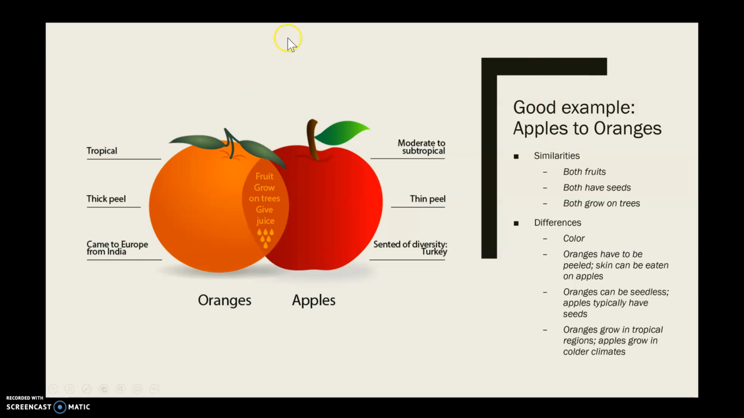Apples to oranges, surprisingly, despite the saying, you're comparing apples to oranges, are actually two things with really good grounds for comparison. They're both fruits with seeds that grow on trees, and they have enough differences for us to explore them.